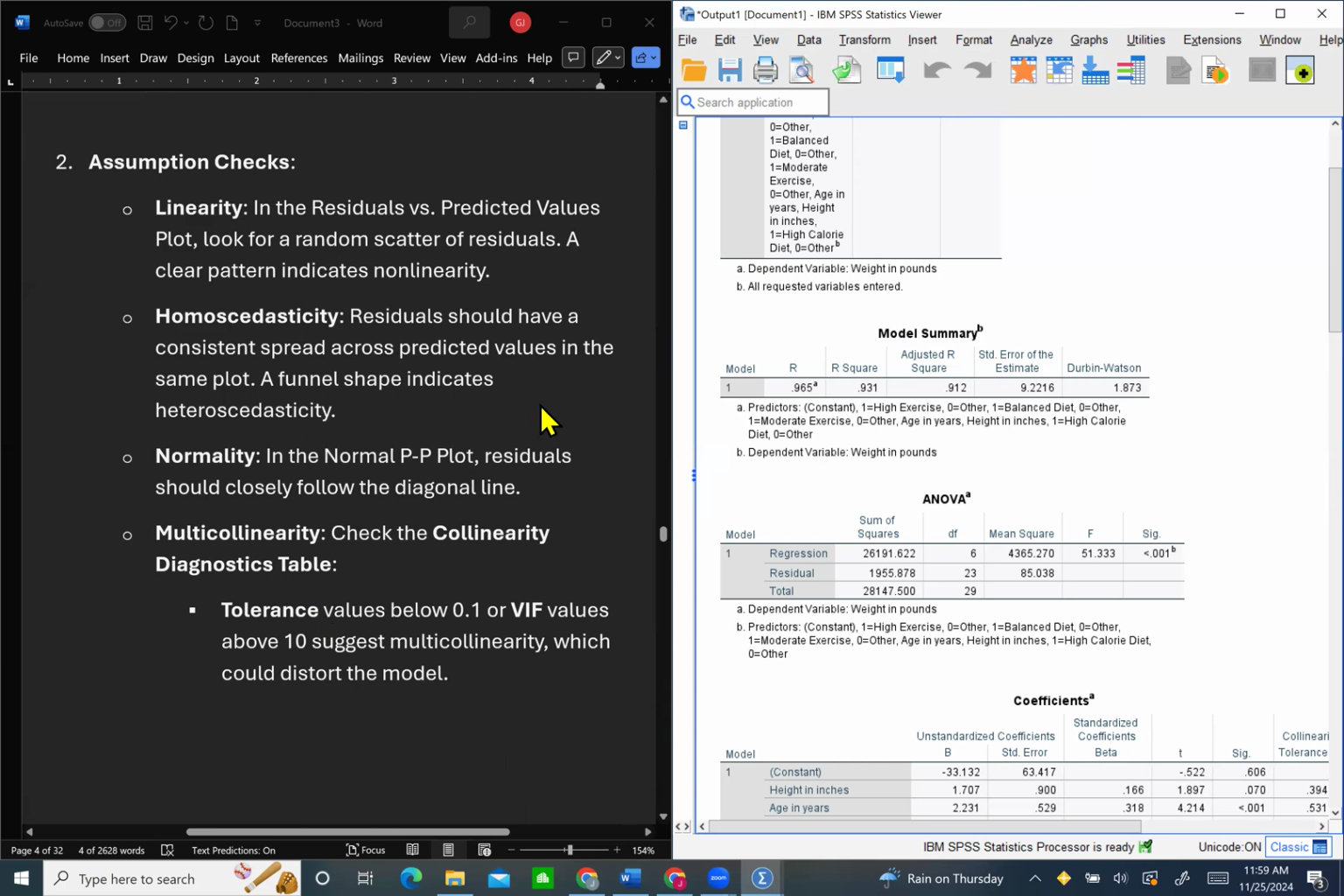For our assumptions, here's what we're looking for. In the plots, we're looking for a random scatter in the residuals versus predicted plot. For homoscedasticity, the residual should have a consistent spread across predicted values in the same plot. A problem would look like a funnel shape. And so we'll look at that.